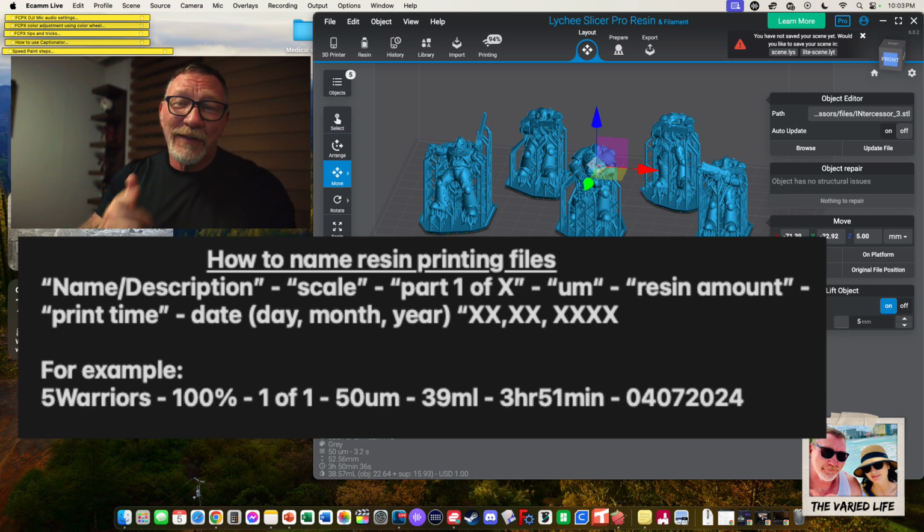You can reference this part of the name of that item and say, yeah, I can print this. It's only 38, 39 milliliters versus the 350 milliliters or whatever. So if you don't have enough resin, you'll know, so that you don't make the same mistake as I did.